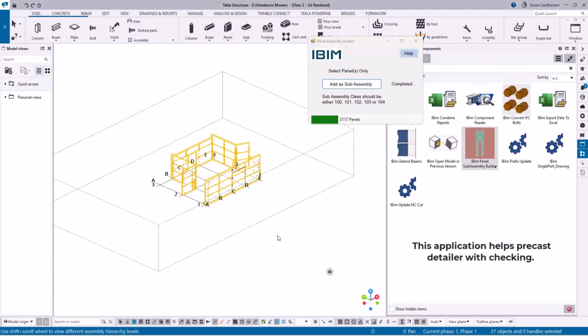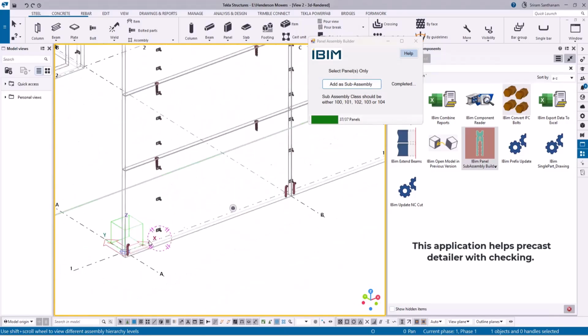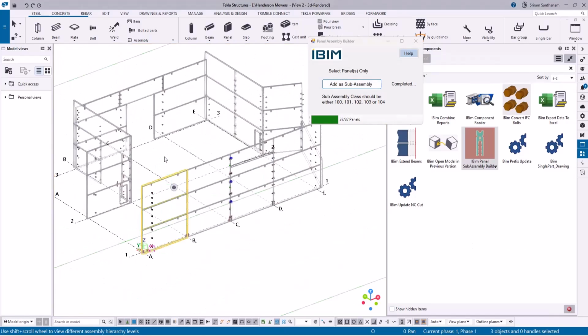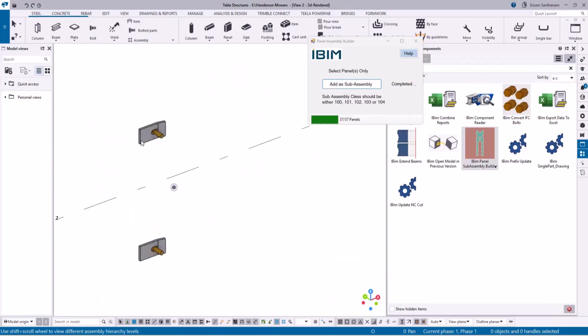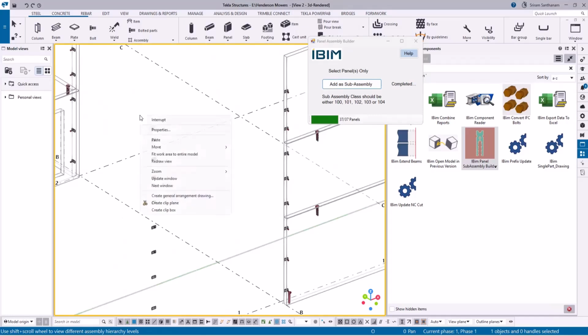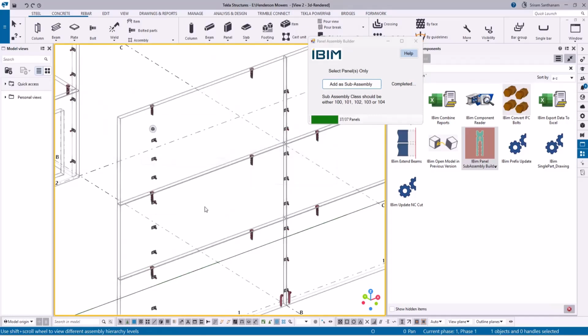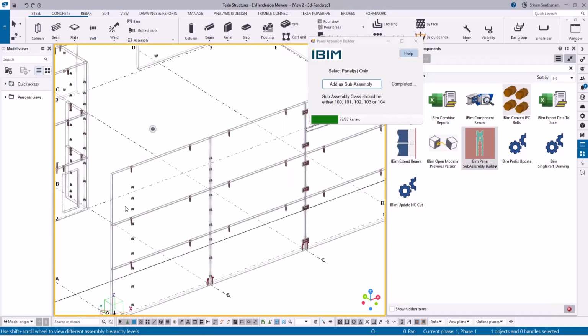Now I'm going to select a few panels randomly. For example, let me just take this, right click and hide it. Now you can see the lifters and ferrules are not visible. That indicates the objects are added correctly.